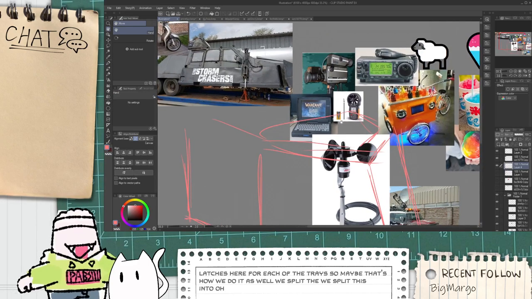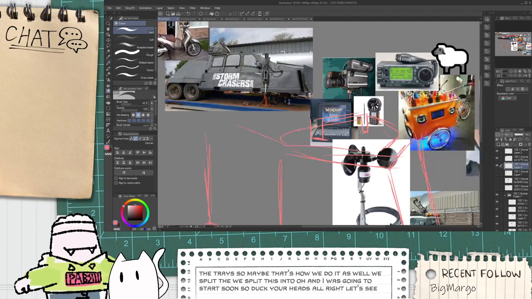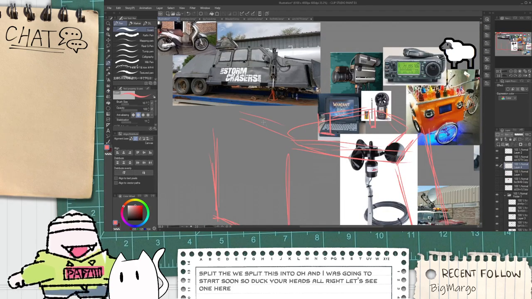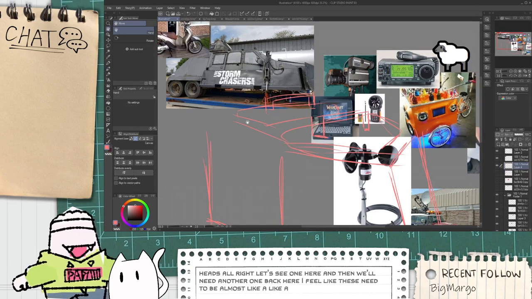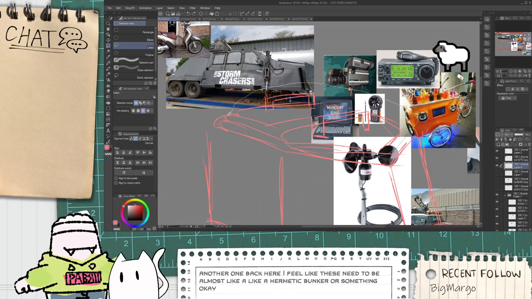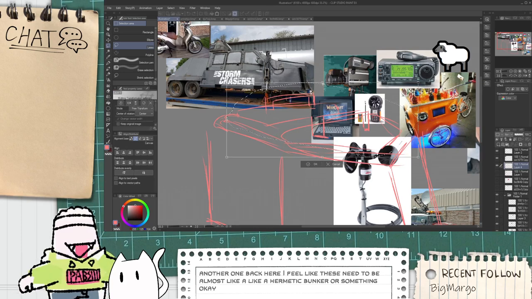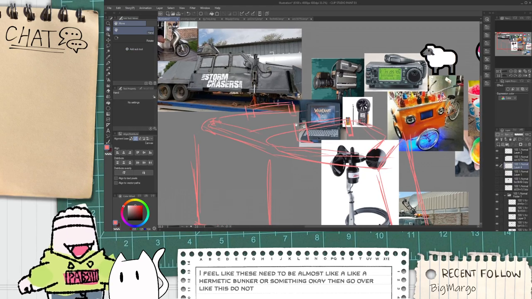Oh, and Ada's going to start soon, so duck your heads. All right. Let's see. One here, and then we'll need another one back here. I feel like these need to be almost like a hermetic bunker or something. Okay. Then go over like this. Do not shrink that selected area. Thank you very much.